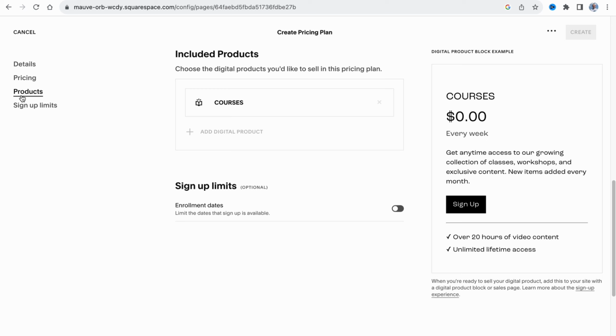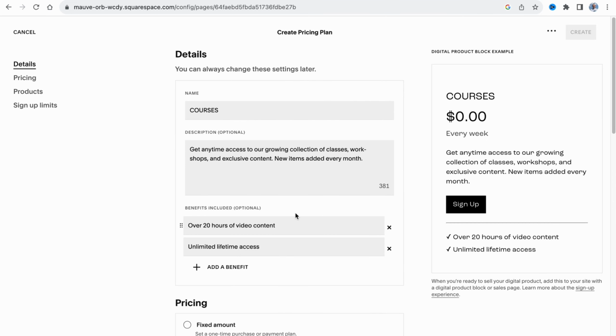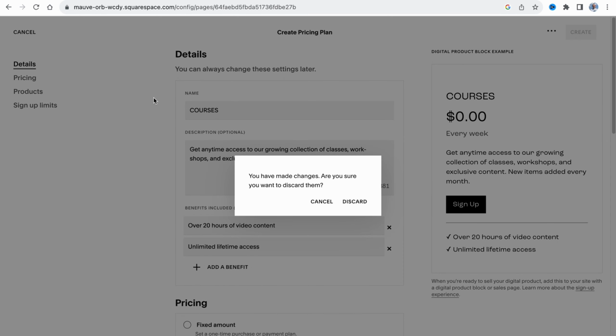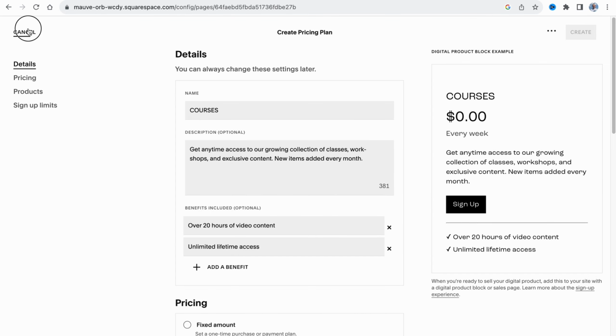So in the products area, we can include all the products like courses, or add some additional product. We can also set up limits if it's necessary for us. And after that, basically everything is ready to be created. We can click on create, then we'll fill in all the information. And after that, we can easily start selling our courses right here.